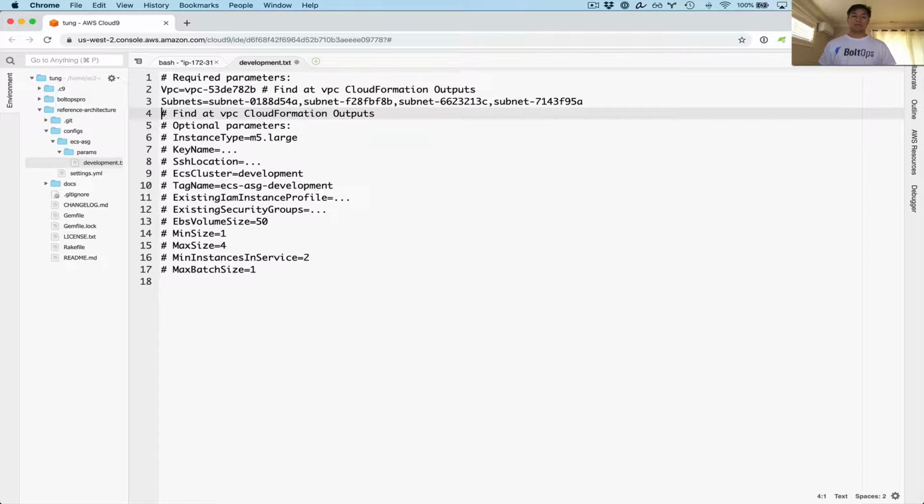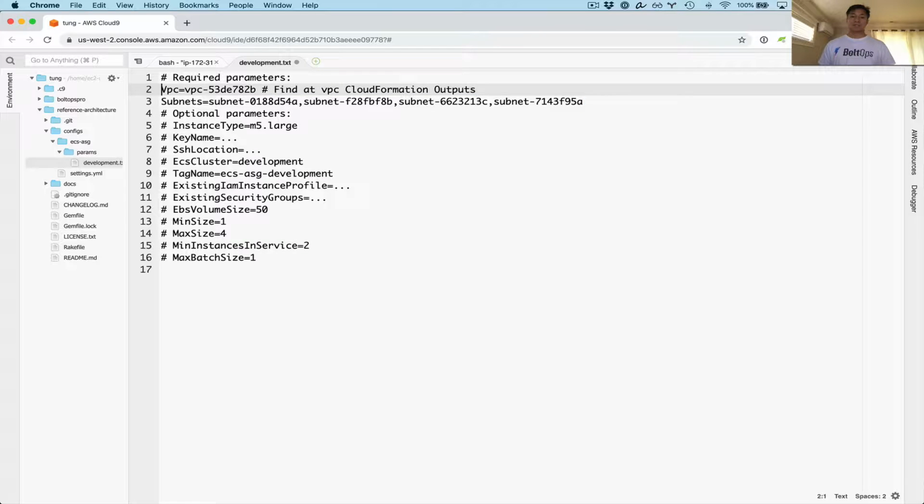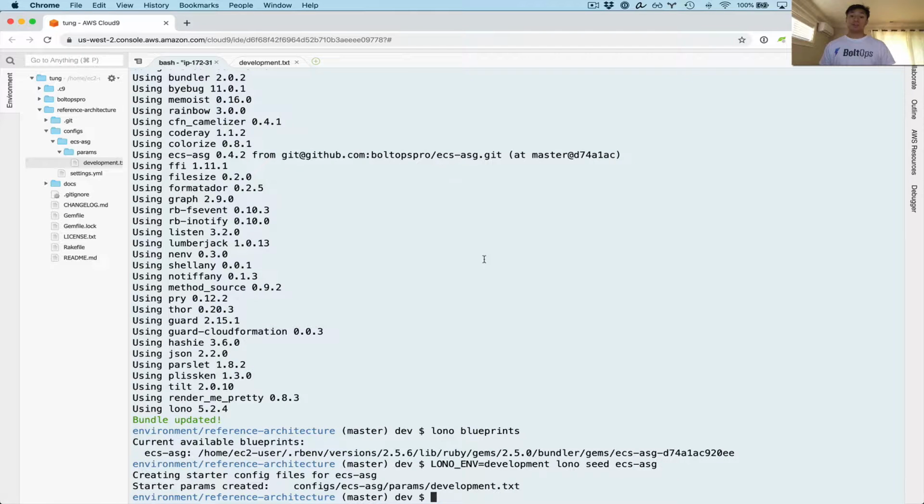Okay, that's done. Those are just comments. So basically we've configured the ECS ASG blueprint to use the default VPC on the account. You might have a different VPC. You might have built your own and all that. Now we're ready to deploy it.